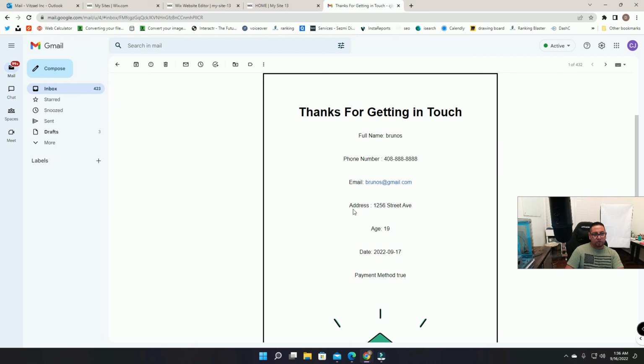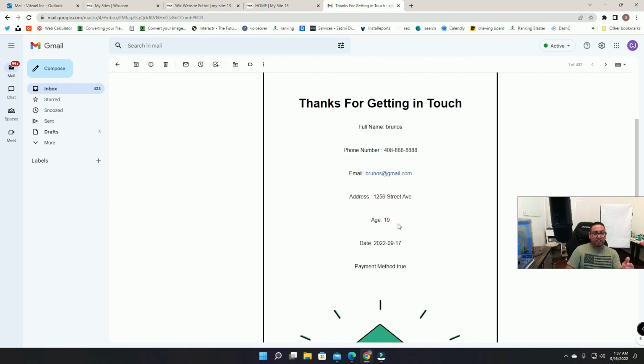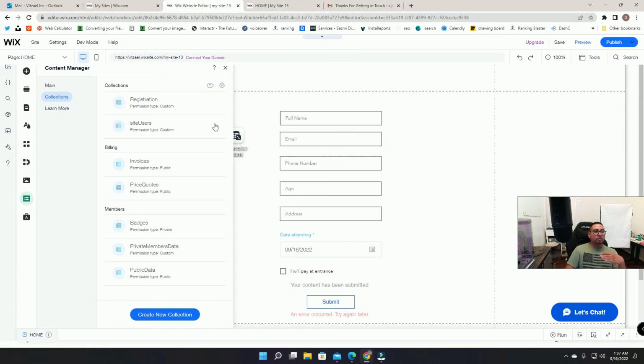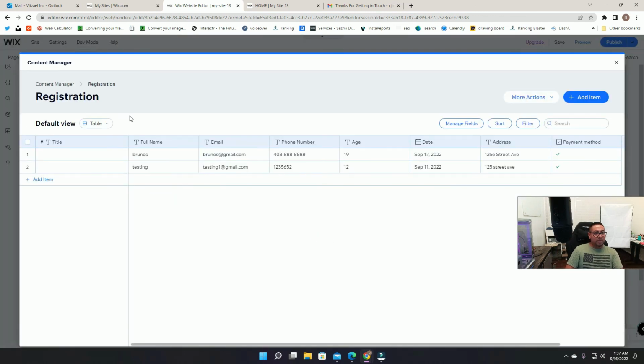So once you got your notification, you can see here, it shows you the full name, the phone number that we submitted, the email address that we use, age, and then for some reason it still shows payment method as true, but it had to do with the ID, so I need to check that. But at least so far you got most of the information that you need to be able to get that specific notification into your email. So rather than you going and manually going into the collection and checking the content manager, this is how you do it.